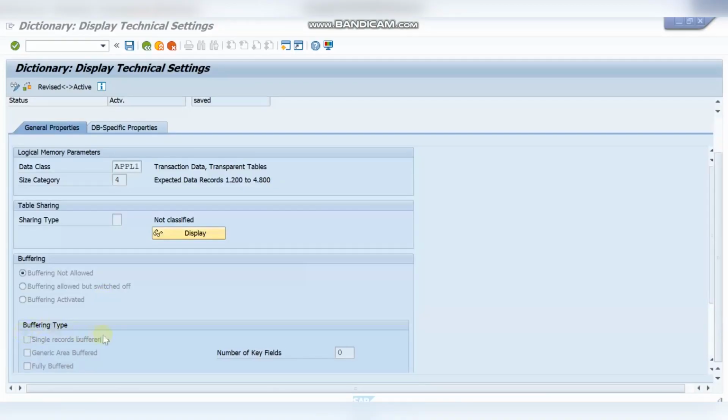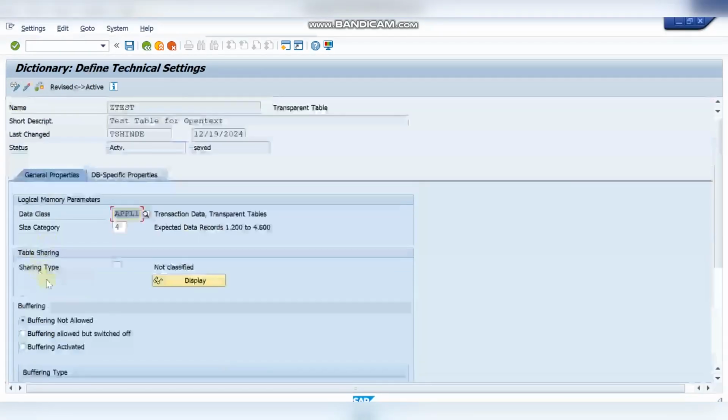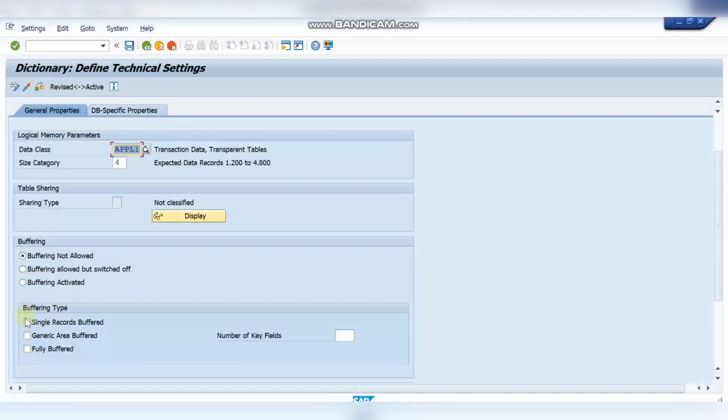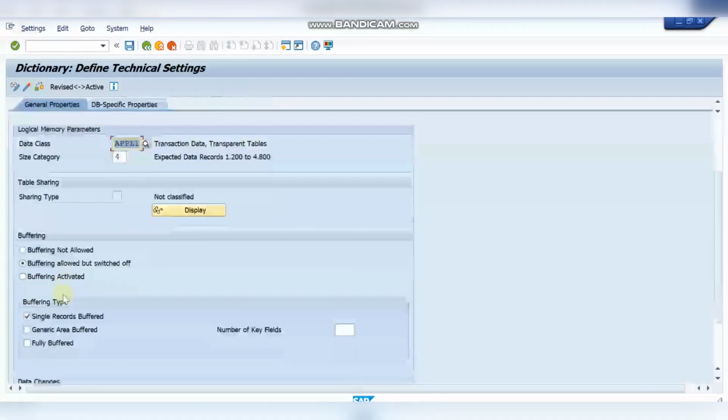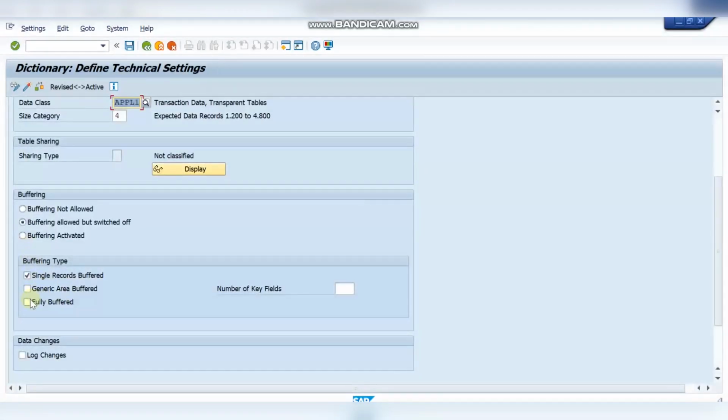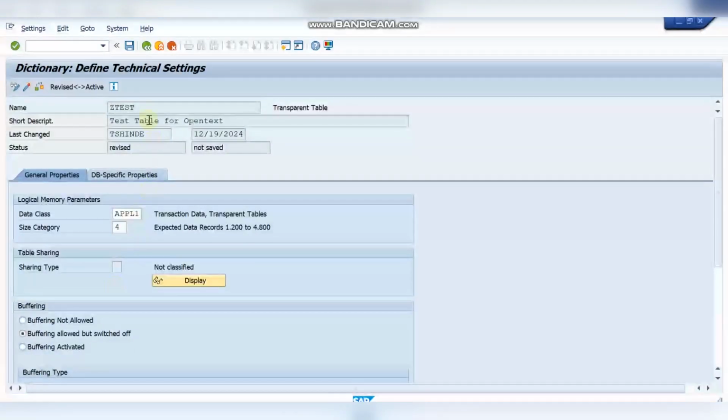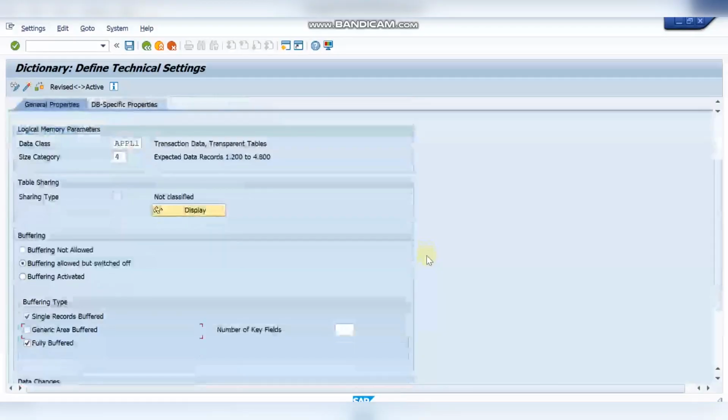And we have the buffering type also here: single records buffer, that means single buffering; generic area buffer, generic buffering; and fully buffered, full buffering. So these are the types which we can see, and you can mark whatever you need according to the usage. You can also change it to buffering allowed but switched off, and you can save your table. This is how you can do the buffering on your tables.